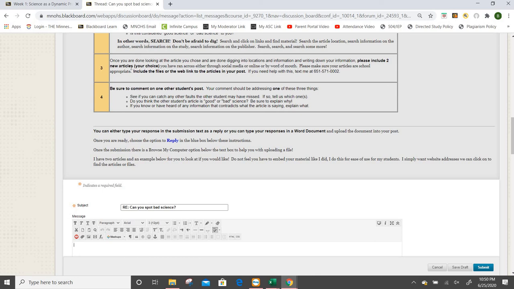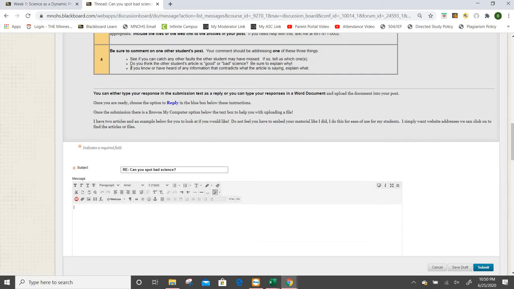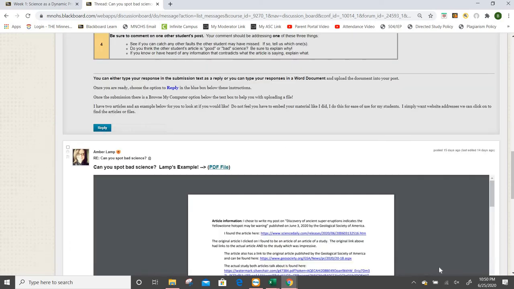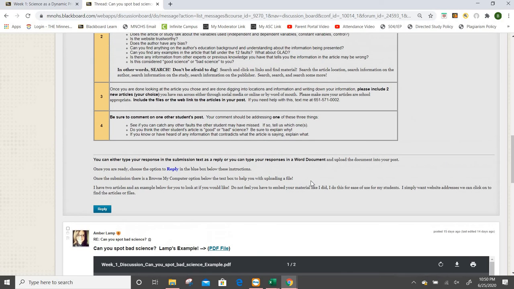So you got an article, you find information, and make sure you write that information down for everybody. You find 2 new articles, and then when you are done with that piece, the first 3 talking points, that's when you're going to submit your written piece, whether it's a Word document you upload or just a written submission text in this window here. Now I'm going to hit cancel because I didn't type anything, but you would hit submit.